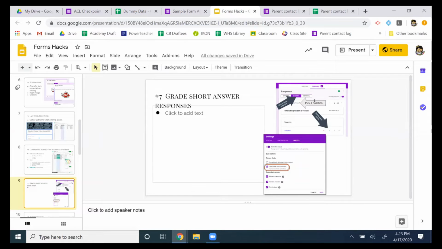So question, you have to actually pick the question, and then you go with the check mark. And I'm going to change my setting to send it out later after manual review. Later on, you'll get an email with your score for that quiz that you took today.